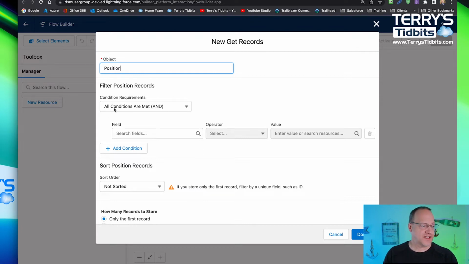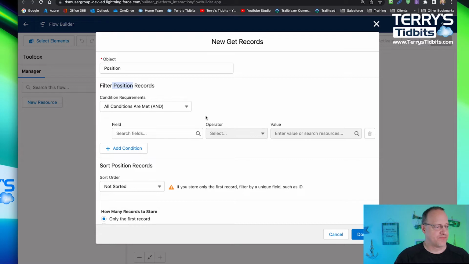Now, as I get into the filtered position records, position being my object that I just selected, this is where it's just like your list views in Salesforce. I'm on an object, a tab in Salesforce, and I can create a list view that grabs any of the records within that particular object. And that's what this is going to do.